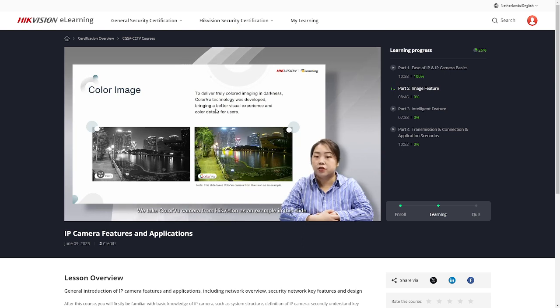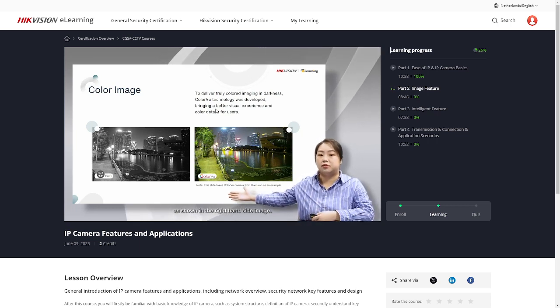We take the ColorVu camera from Hikvision as an example in this slide. It leads to a revolutionary improvement of image quality in low light environments. Even in completely dark environments, with the warm supplement light, the ColorVu camera can still capture clear and color pictures and videos, as shown in the right-hand side image.